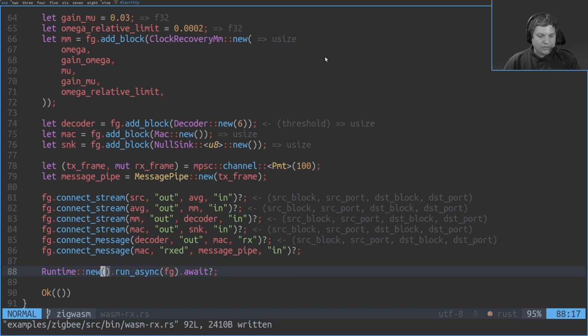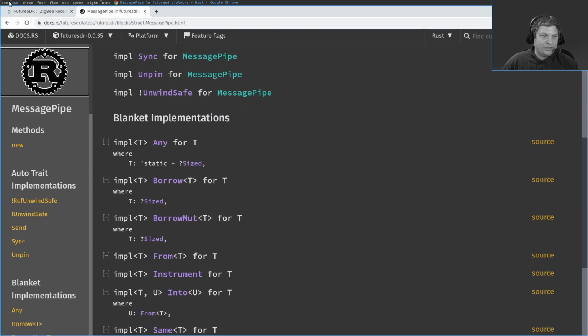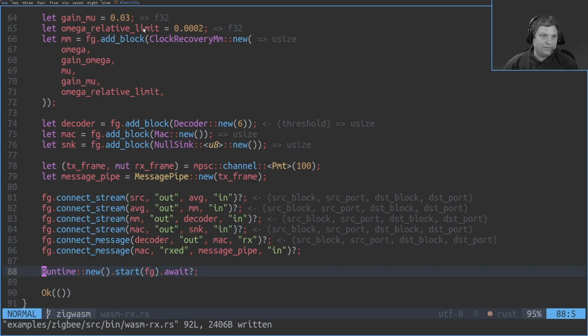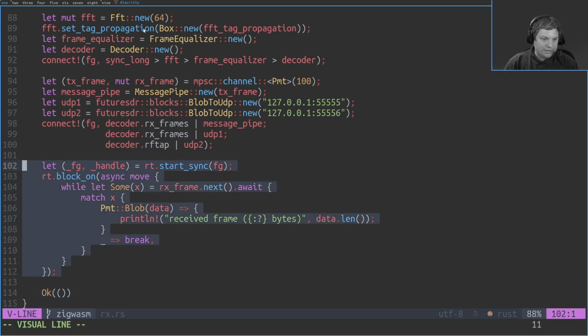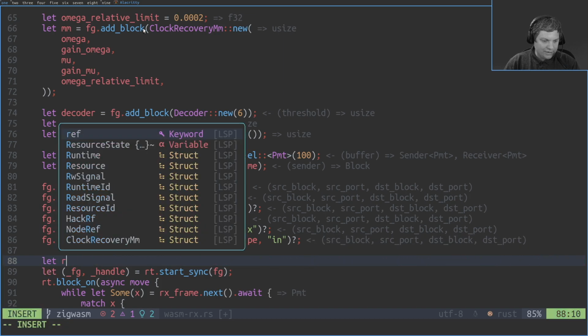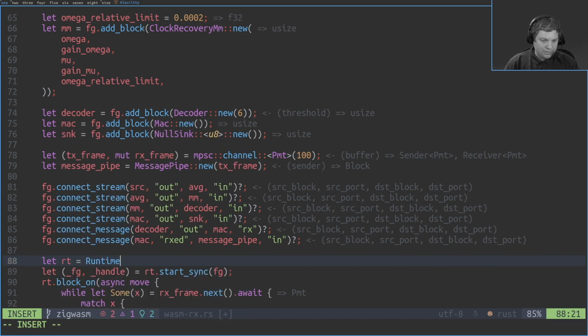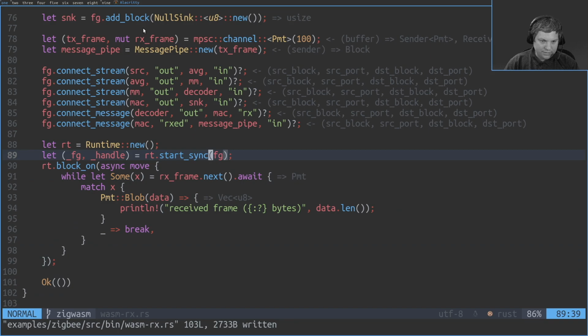Now, instead of just running the flow graph and blocking, we just want to start the flow graph and listen on this channel endlessly to wait for the received messages. You can also copy paste this from the other example to avoid fiddling around. So in this case, I have a runtime. When we start, we have no sync because we are in the browser. There, everything is async. We await this until the flow graph is started.